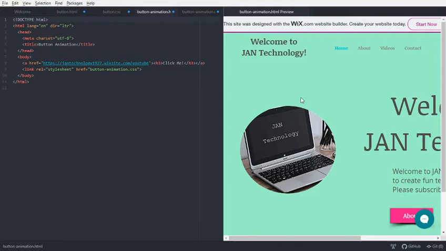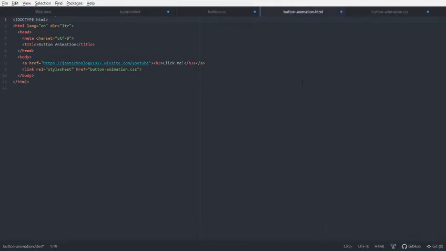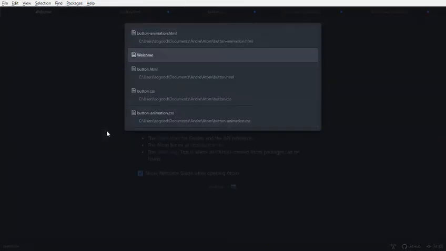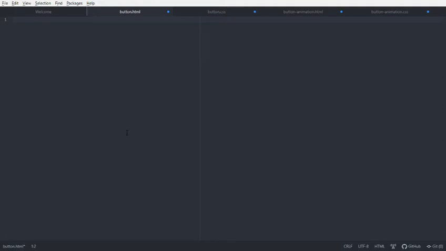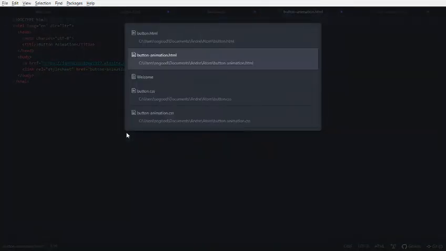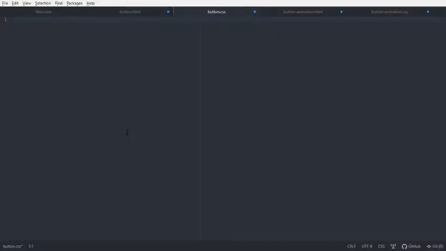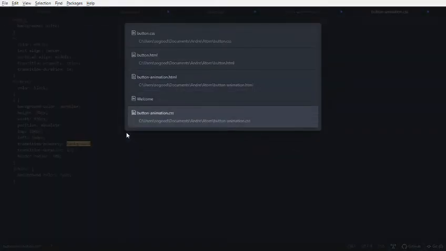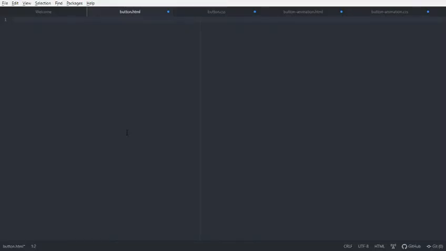Next, let's move on to the real coding. So open a new HTML file. Okay, so I've opened it already. It's called button.html, and then open another file called button.css, which is this. Okay, next we can really start now.